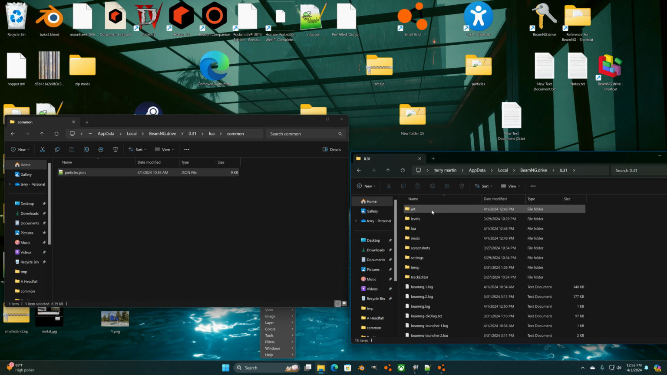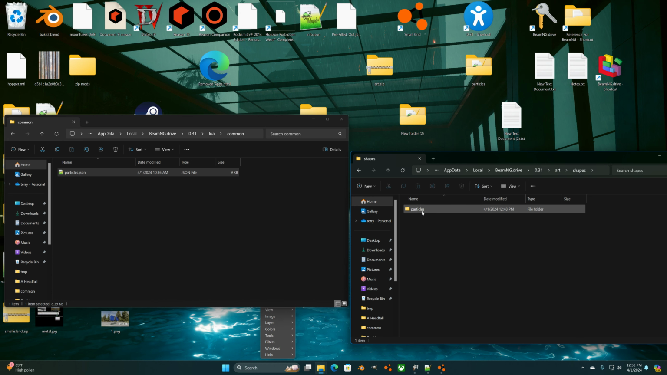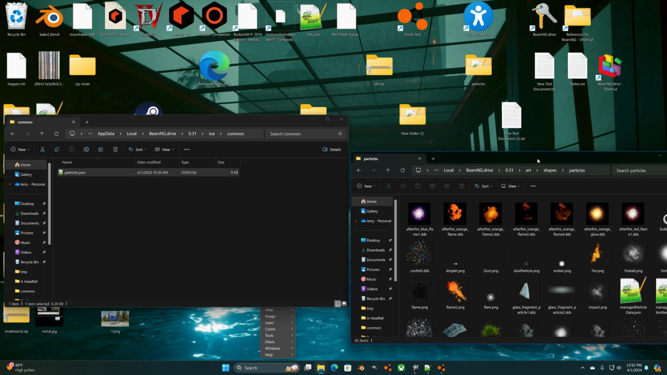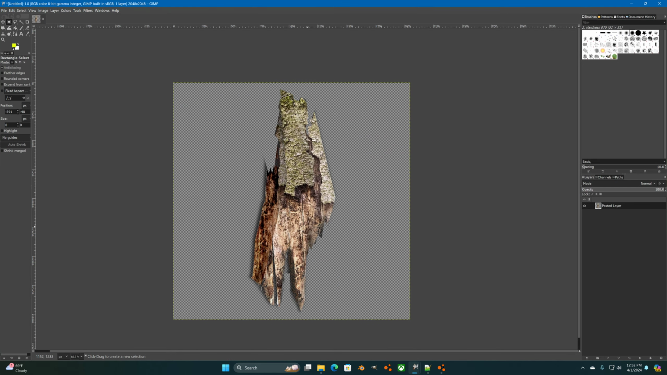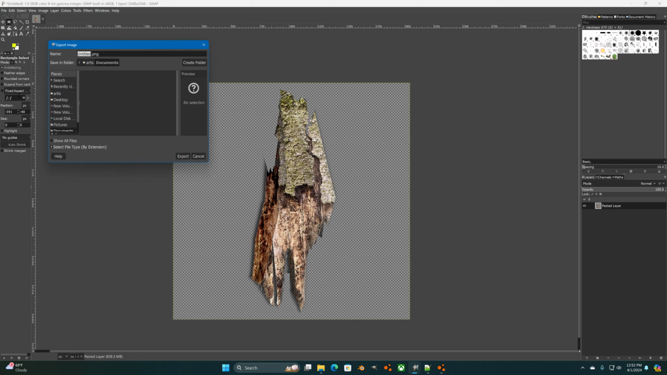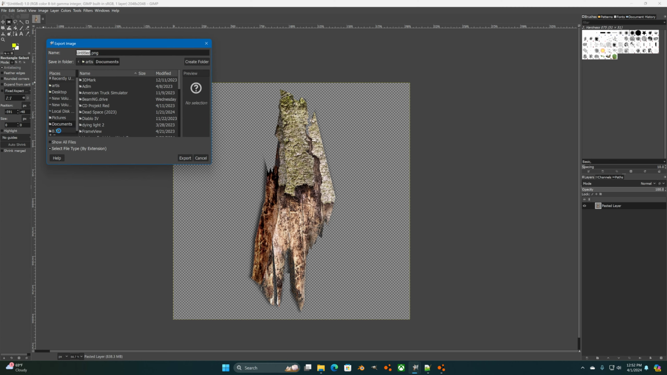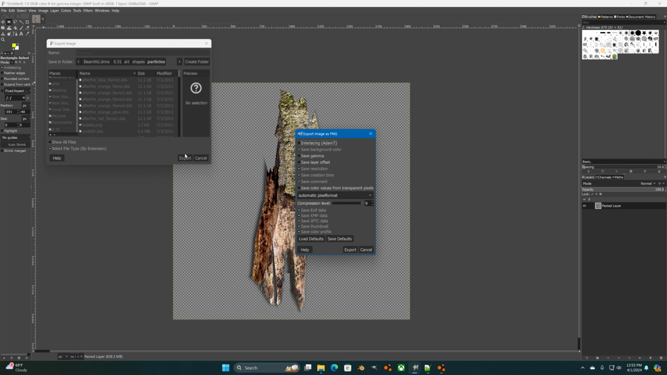All right, now the next thing is to go to the other folder that you copied in there, the Art Shapes Particles folder, and this is where you'll put your artwork if you made new artwork for the particle. So that is where I'll export this tree trunk bark splinter to. We'll just call it tree.png. I could remember that, I think.